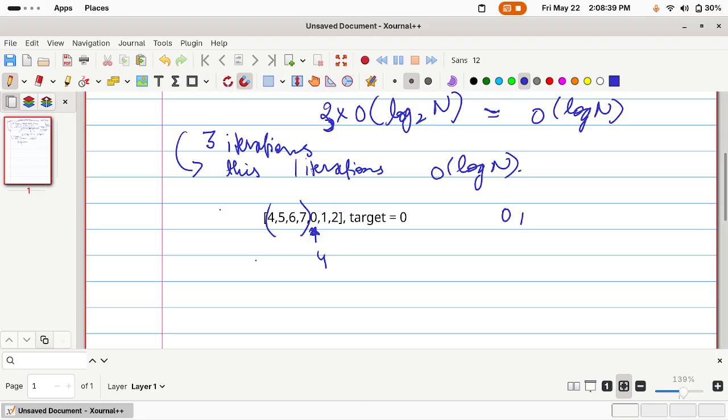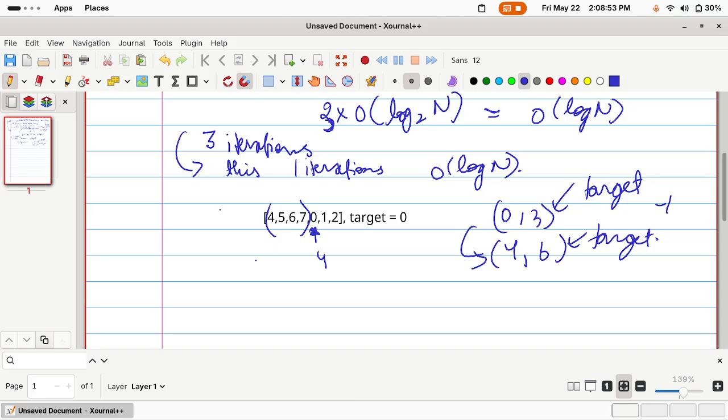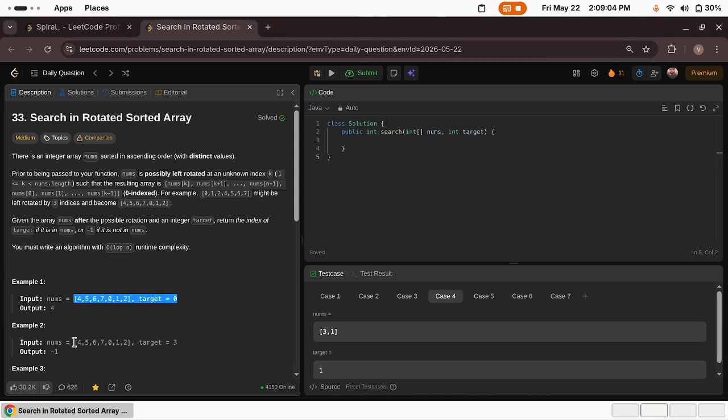So first of all I'll search for the target from 0 to 3, and then from 4 to the last index 6, right? Once it is done, if it is returning -1, then I'm supposed to search in this. If it is also returning -1, return -1. Otherwise return the index where the target is present. Let's take this one also.